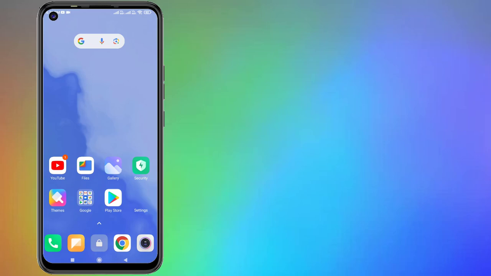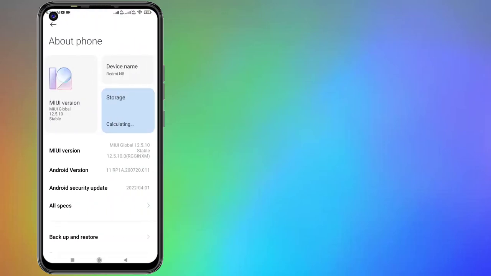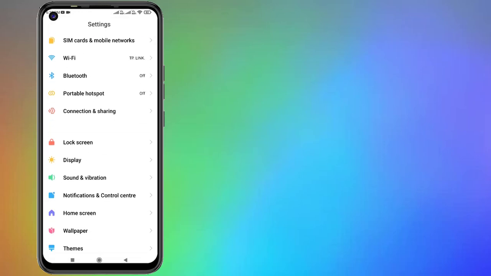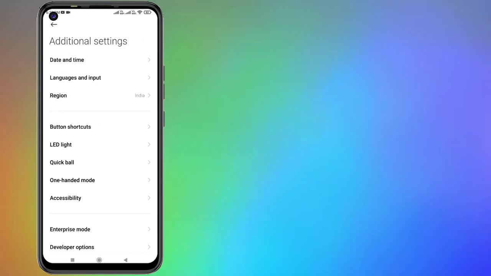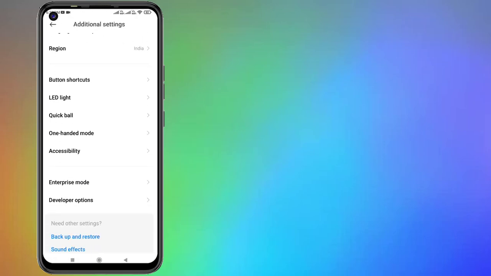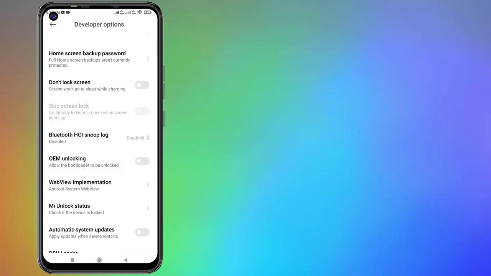First of all, open your Android phone, click on About phone and click on MIUI version. Click on MIUI version 6 to 7 times, and developer option is enabled. I am using a Redmi phone, so I will click MIUI version. Other Android phone users, go to About phone and tap on build number 6 to 7 times, and developer option is enabled. Go back and scroll down, click on Additional settings. You can see here developer option is showing, just click on it and scroll down.